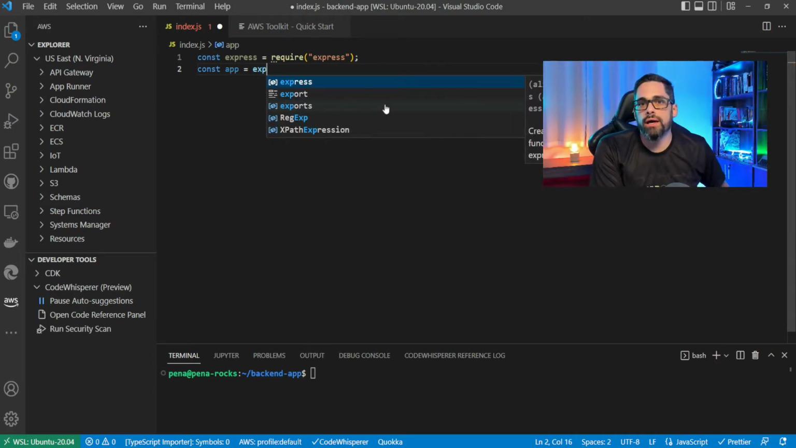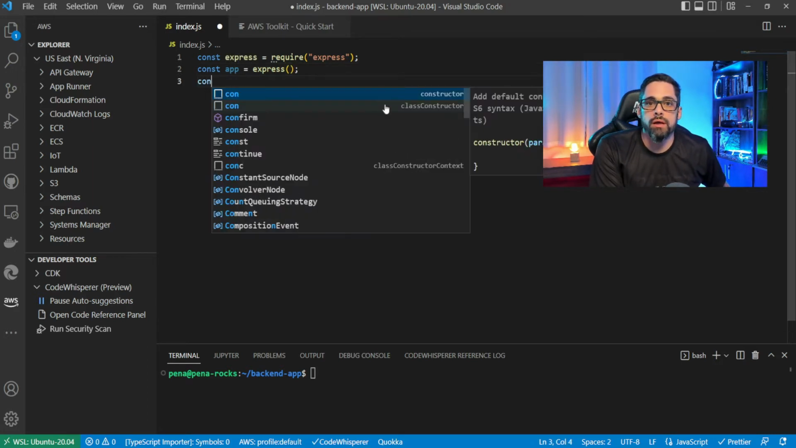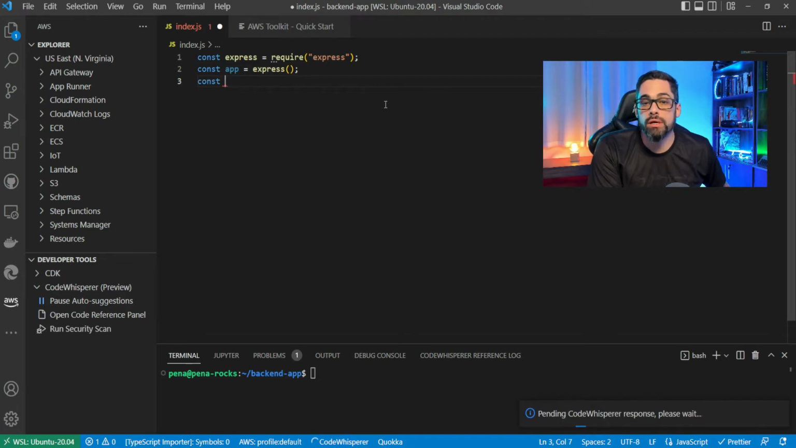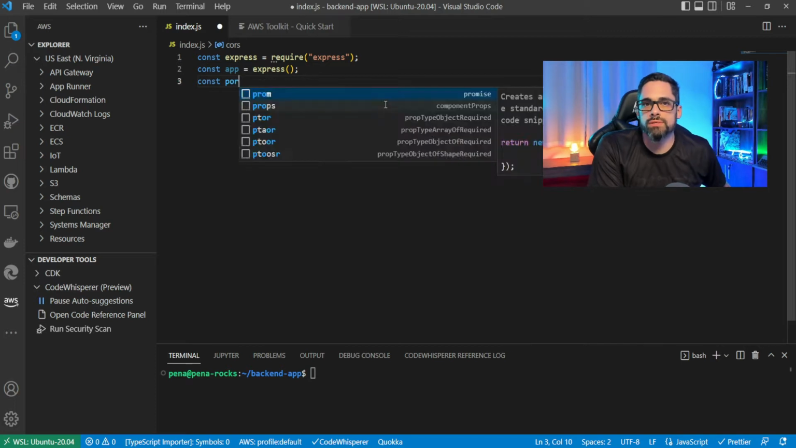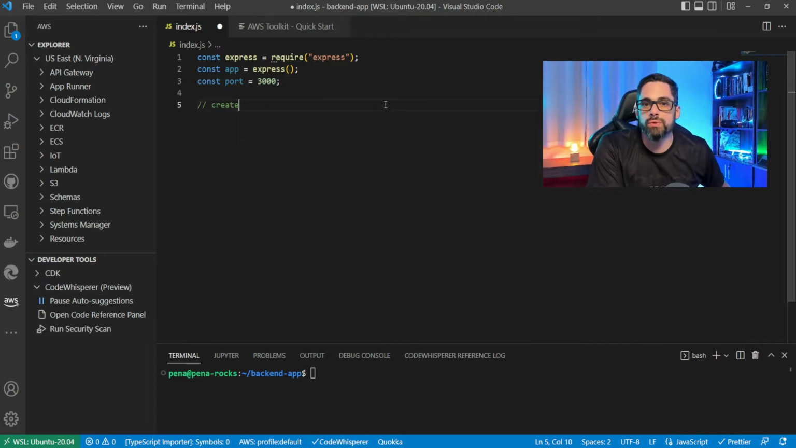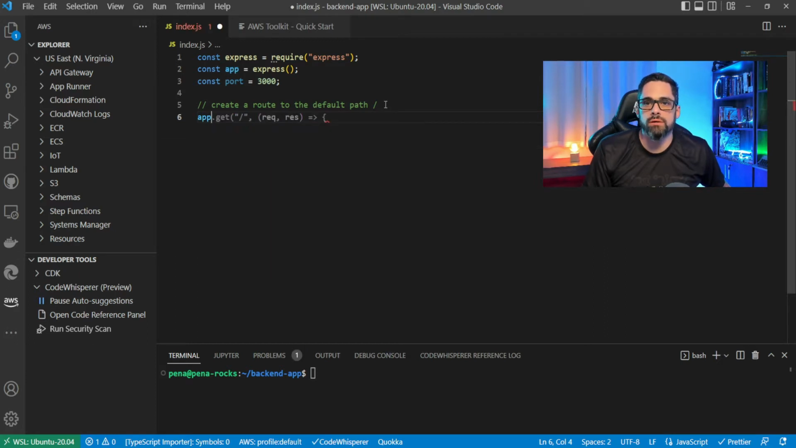Now I'm creating a simple constant to implement my app with Express as an example, and I'll create a constant for my port using 3000. And I don't want to create the cors here, for example, so just escape. Now I insert a comment to create a route to the default path, for example. CodeWhisperer automatically suggests the word route, and I don't want the word page, I want path. So now when I start to write app, it automatically suggests the correct code here.